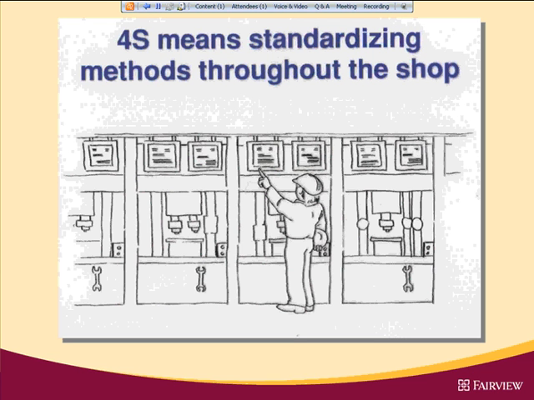So again, that 4th S means standardizing methods throughout the shop. So you can see this example, it's not just one area. That goal is to go across the whole organization. And what is it that's relevant? The marking for parts, the marking for storage areas, do there need to be floor markings, and to have it consistent throughout the facility. Also consistent for different shifts as well. It's not just something we do on day shift, or we only do this on weekends, if you will.